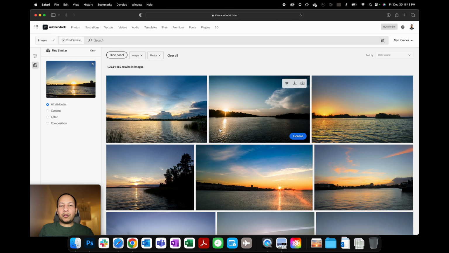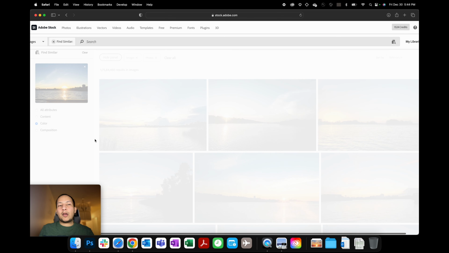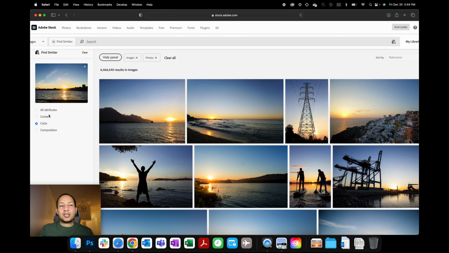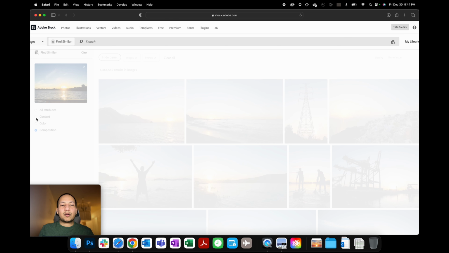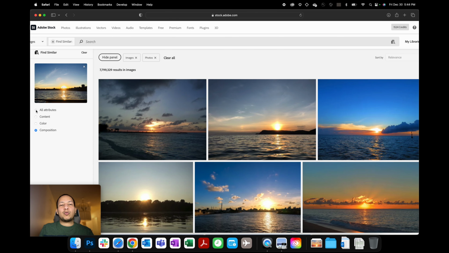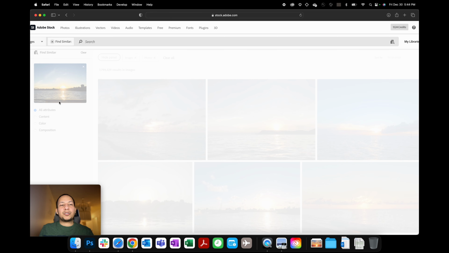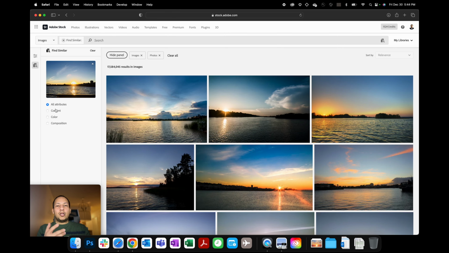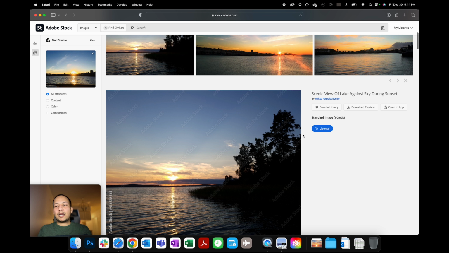I can still decide whether I want to look at just the results on the basis of the color, and I don't care what the content is, or just the composition, or just the content, or maybe I want Adobe Stock to look at all the attributes there, right? So how cool is that, right? So you can see the images coming up with a similar color, similar composition. Maybe I can click on that. I can click on download preview. The same workflow, you know the story already, right? So that's there as well.